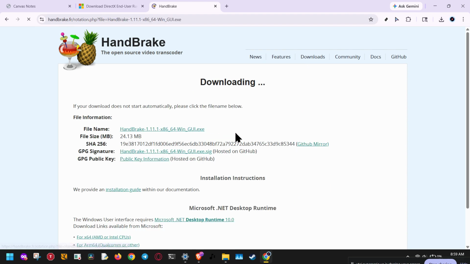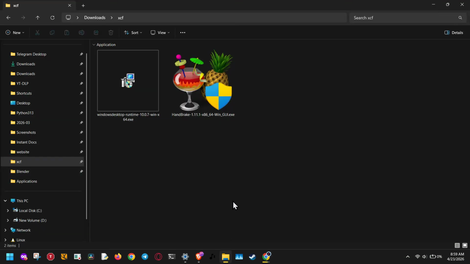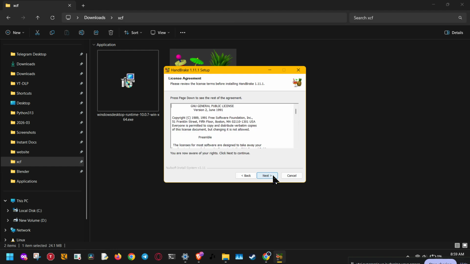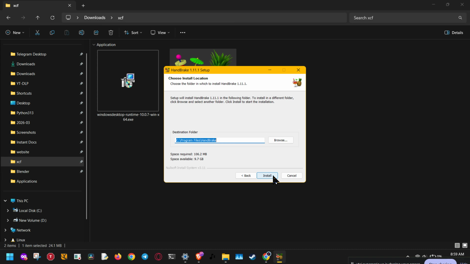After the download finishes, locate the file in your Downloads folder and double-click it to launch the installer. If Windows asks for permission to make changes to your device, click Yes to continue. This is completely normal during software installation. Now the Handbrake setup wizard will open. Follow the prompts carefully by clicking Next, then I agree, and then Install. The installer will begin setting up Handbrake on your computer.